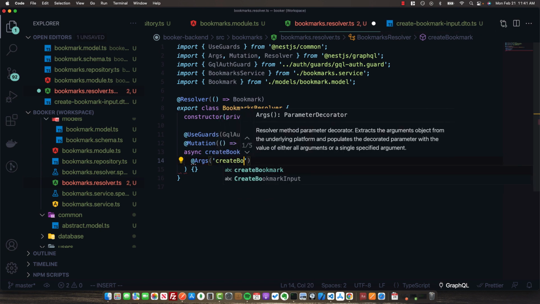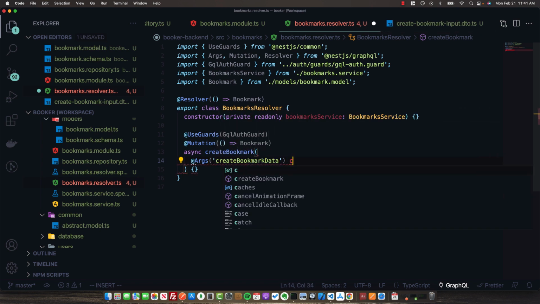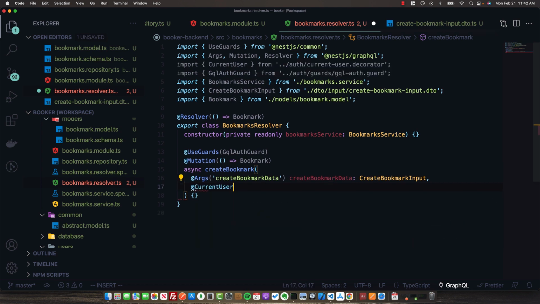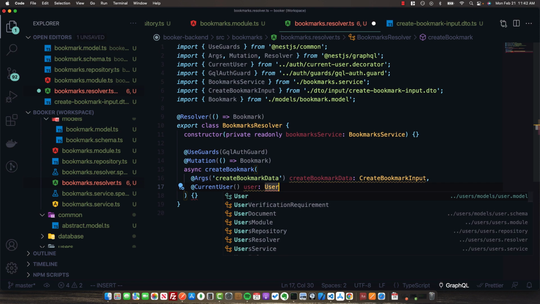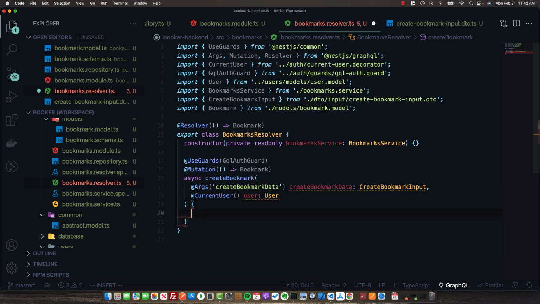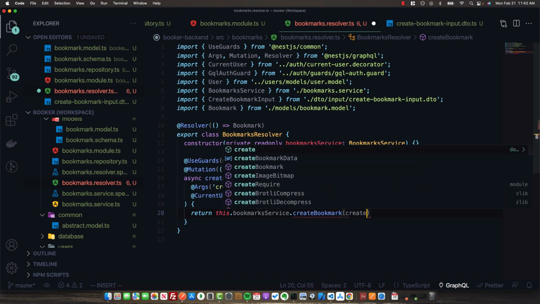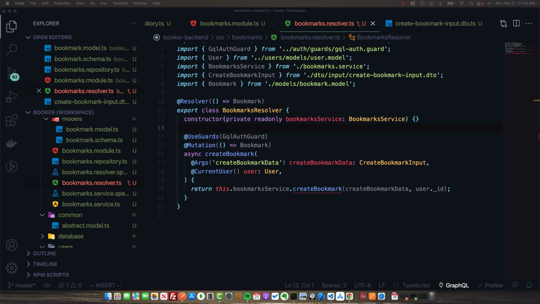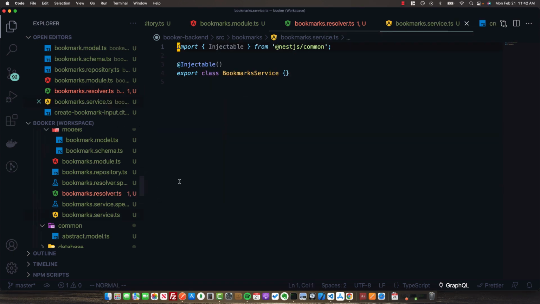Specify it's going to be of type create bookmark data. So this will be called create bookmark data. This will be of type create bookmark input. We're also going to extract the current user off of the request object so that we can use that when we save the bookmark. And then finally, we're going to just return this.bookmarkService.createBookmark, which doesn't exist yet, but for now we're going to pass the create bookmark data, and then we're going to pass the user.id into that call. So let's go ahead and define this in our bookmark service.